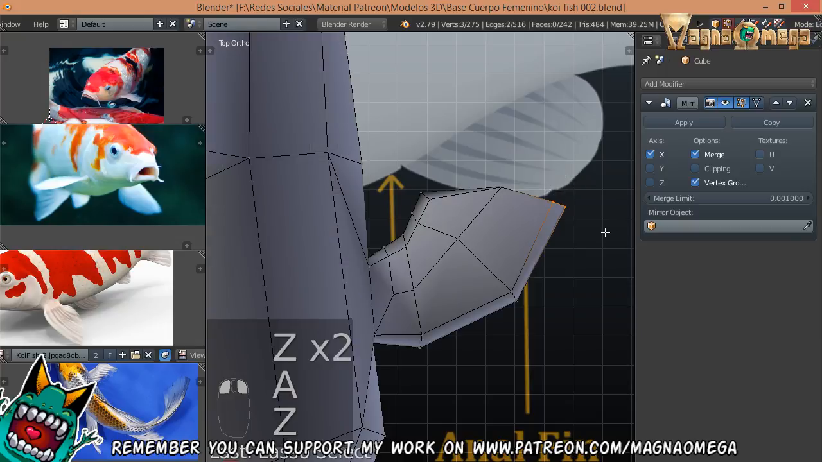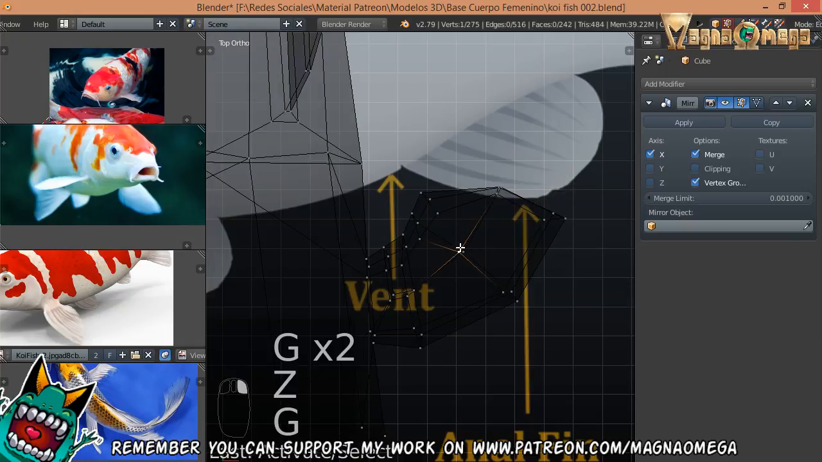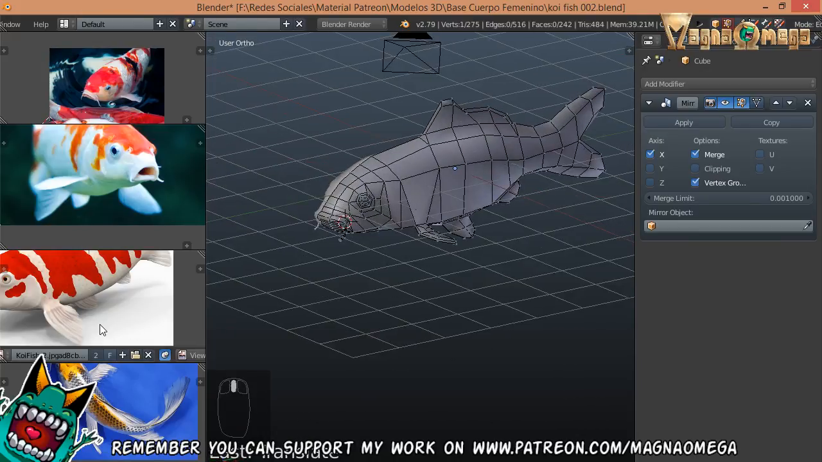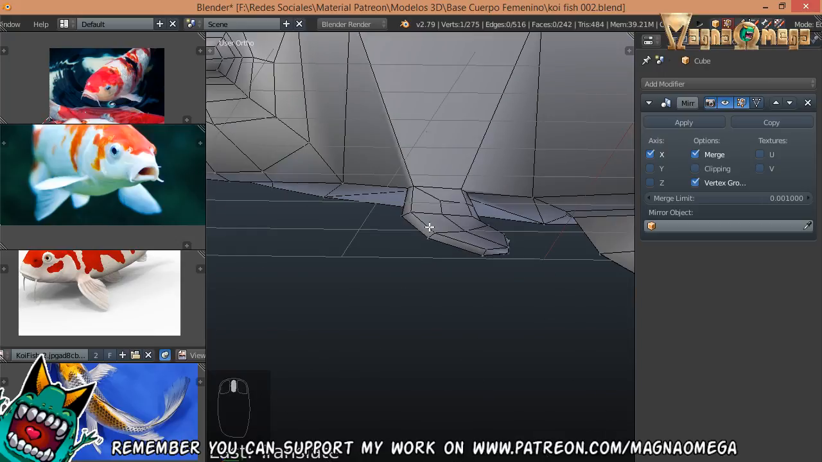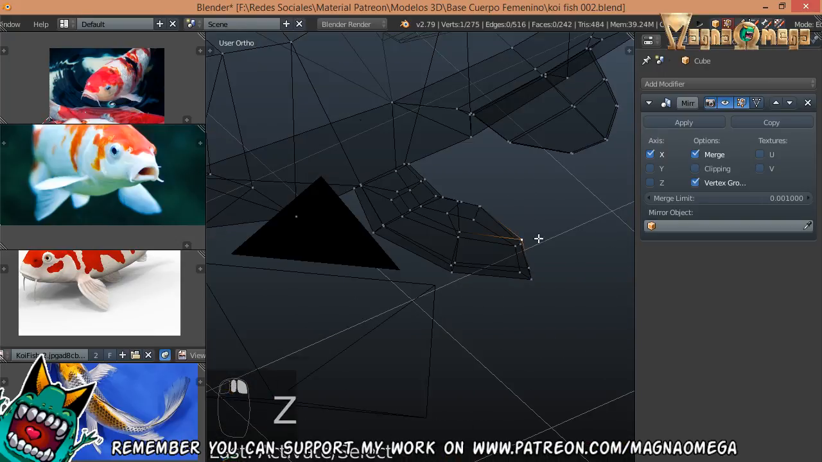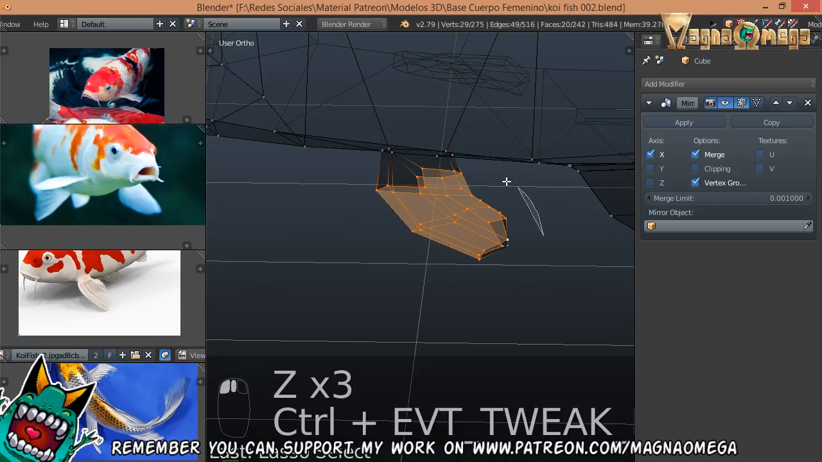Yeah, you can see the difference adding that line here. I don't know if the fish has a bigger fin. I think I will add an extra size.